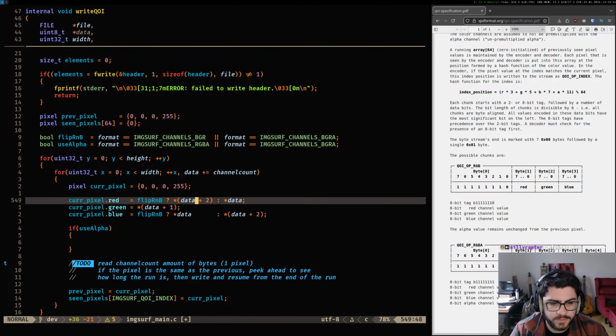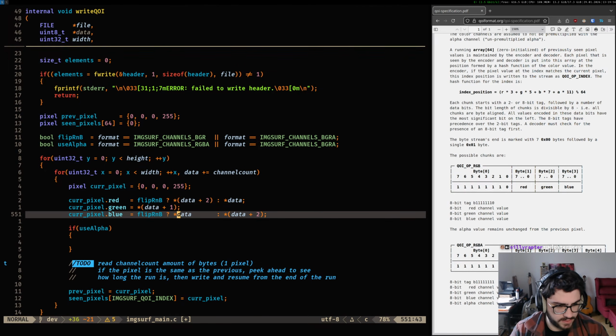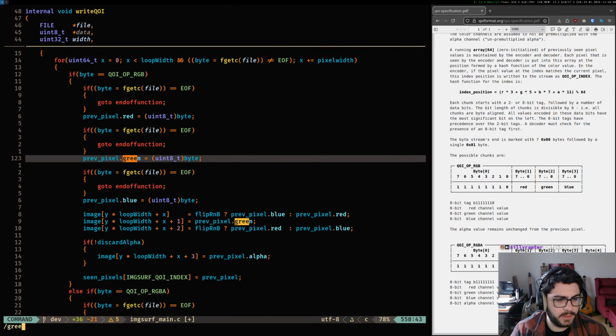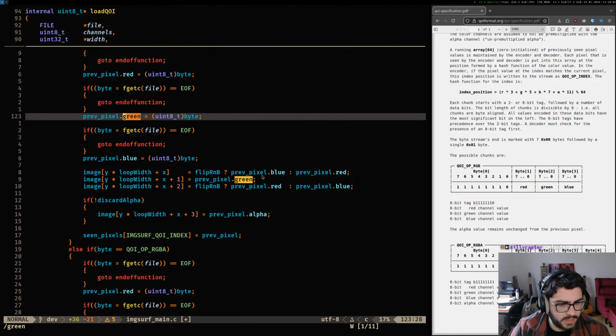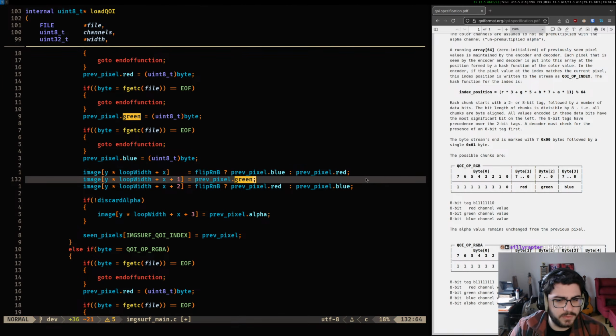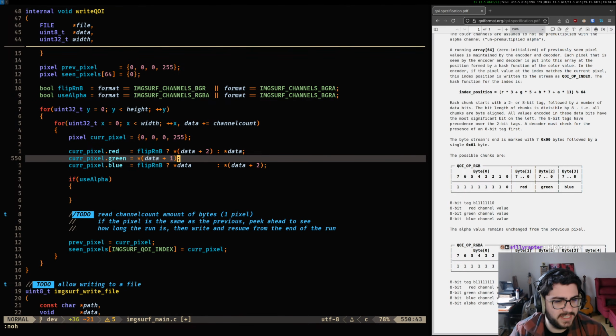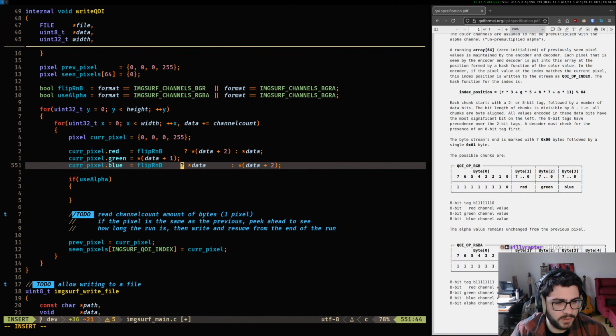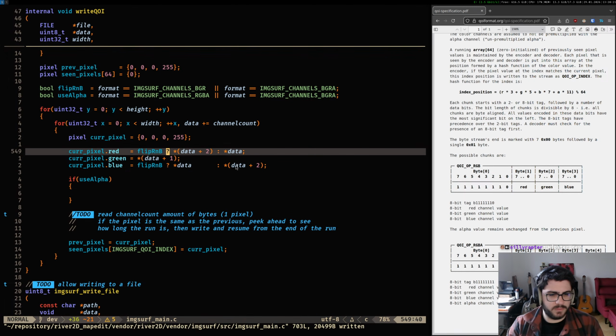So let's see, well, this is a little confusing. How did I do it with the other one? Green. I did it from the previous pixel, yeah. That is a lot more legible than all these data things. I don't know if I want to move it all the way out there and make it even less legible. I think this is okay.